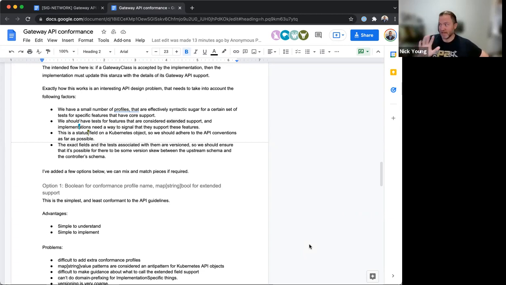Again, there's a lot to hand wave there, but the idea here is that the core conformance profile should be the stuff that you would expect it to do. And then the interesting part is the extended features, where it's like, do you support this extended feature? And if so, here are the ways that you have to do it.